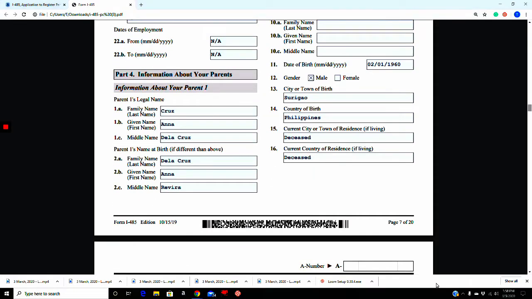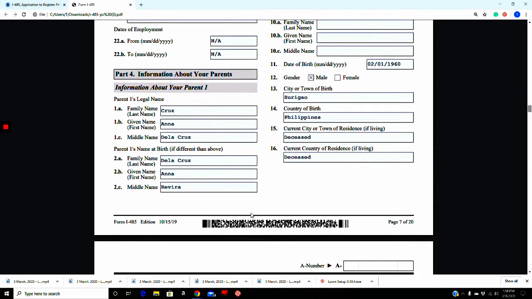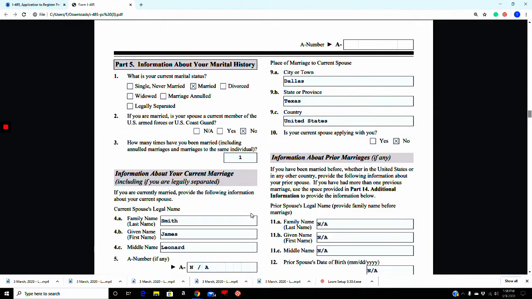Move forward, write in part 5. Information about your marital history. What is your current marital status? My current marital status is married.